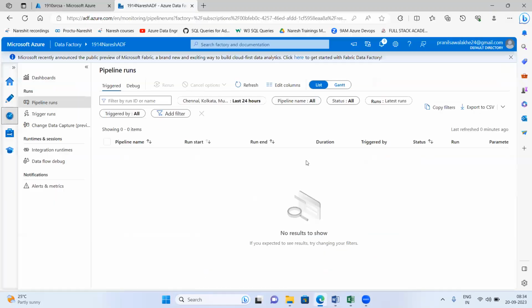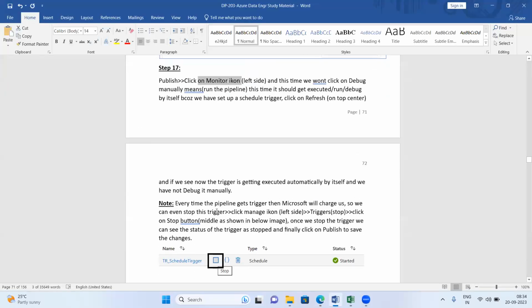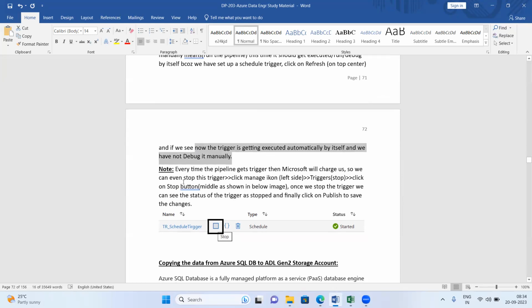This time it should get executed, run or debug by itself because we have set up a schedule trigger. Click on refresh. So I'll just say here refresh. Now the trigger is getting executed automatically by itself and we have not debugged it manually. It will execute automatically tomorrow at 5 a.m. IST. Every time the pipeline gets triggered, Microsoft will charge us.